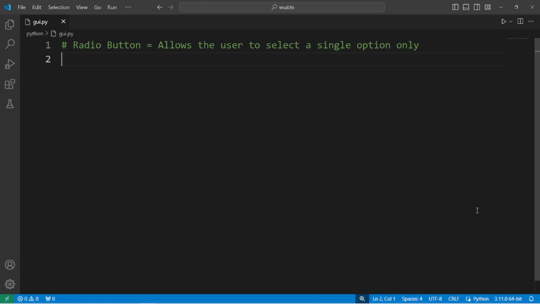So first, let's see what radio buttons mean. Basically, radio buttons allow users to select a single option only. That's what radio buttons do, and they are kind of the opposite of check buttons, in which you can multi-select, while for this you can select just one. Let's see an example using these.